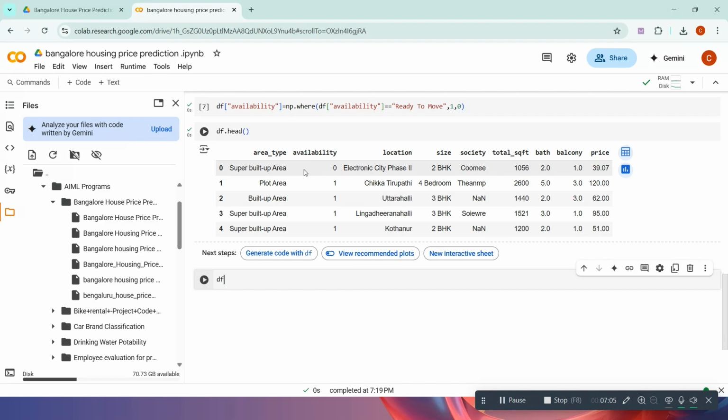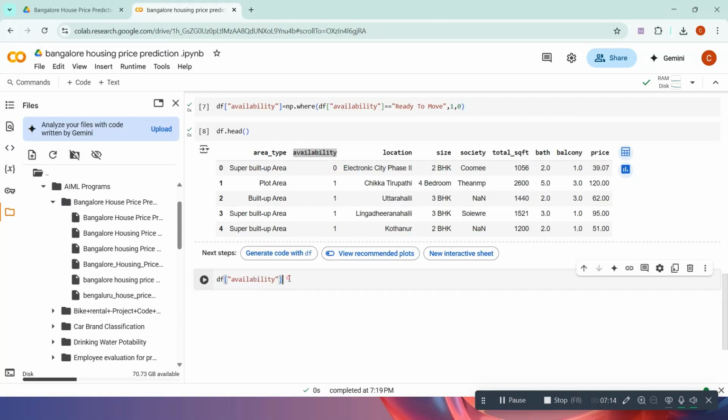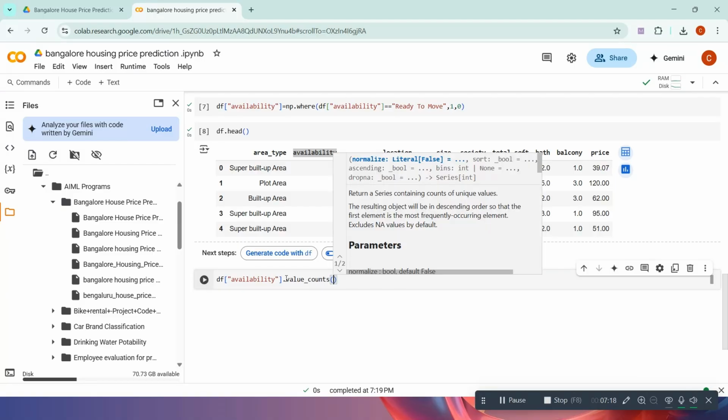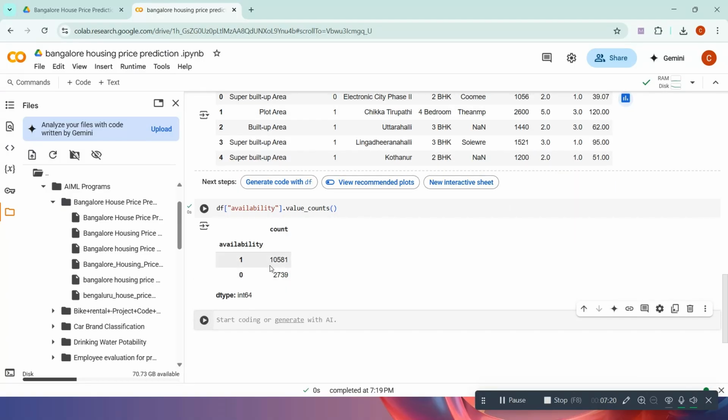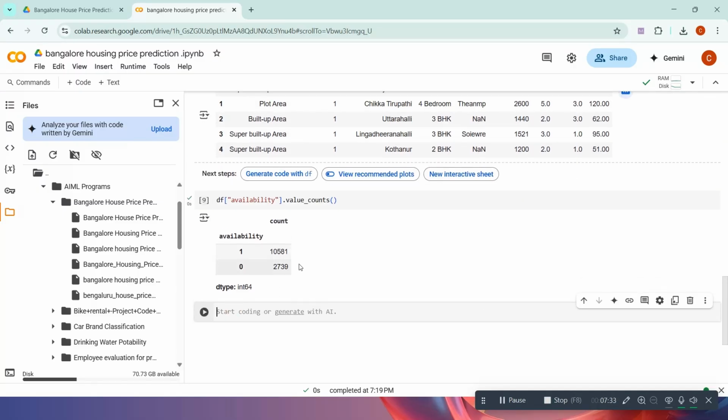Let us check the value counts. df of availability dot value underscore counts. Okay, so there are 10,581 properties which are ready to move. Rest of them are not ready to move, which means they will be handed over at some future time. In our case, the availability column has been handled.